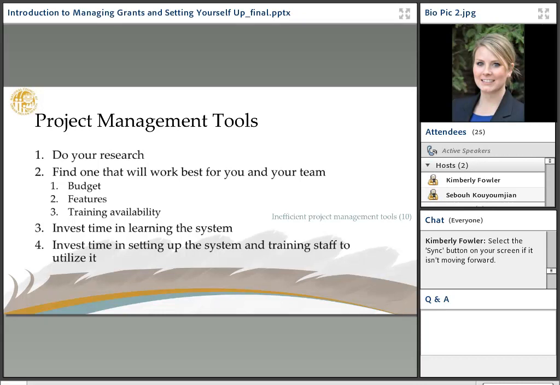Think about, do you need it to have a phone app, or is only on the computer fine? Is it a web-based product, or, if you're just going to use Excel for your project management, that can be free. And also look into the training availability. If there's somebody that can potentially come out to your organization and train your staff on how to use it, if not, to at least have helpful tutorials online that you can watch and use that to get set up.